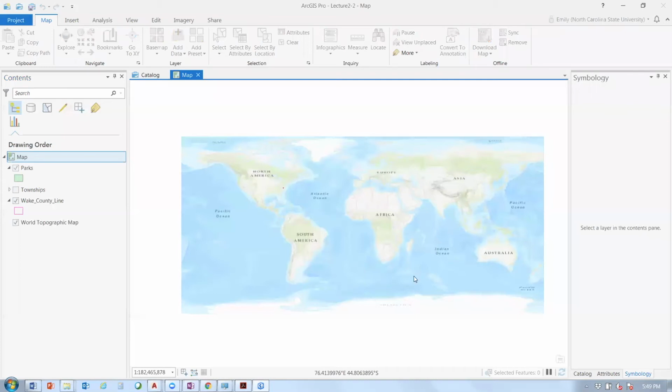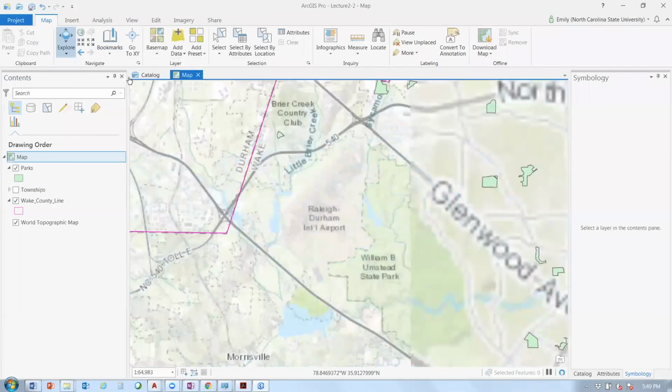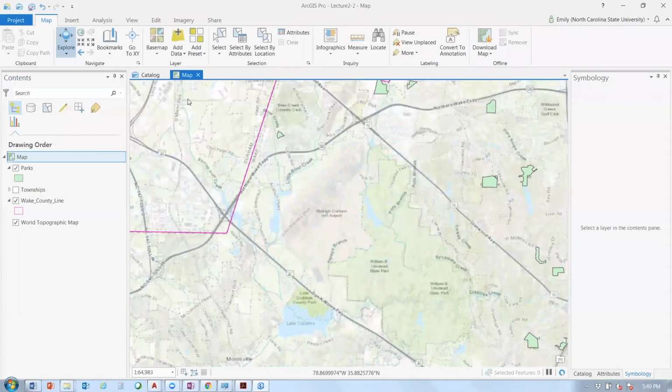And then let's go to Bookmarks, Wake County. Or no, let's go to RDU. Okay, so let's hit save because we changed the map coordinate system. This isn't critical that you do this. Just know that you can look and see which coordinate system your map is using.